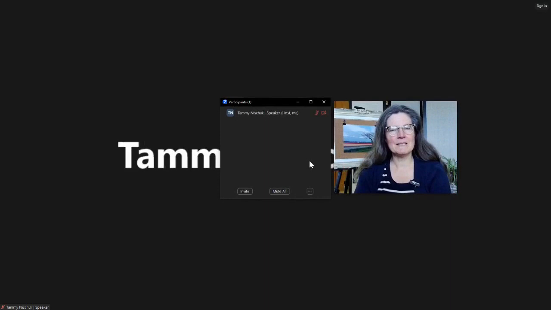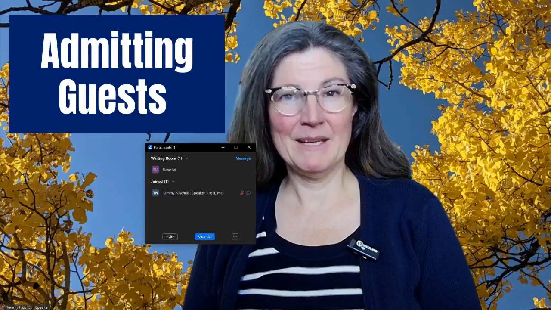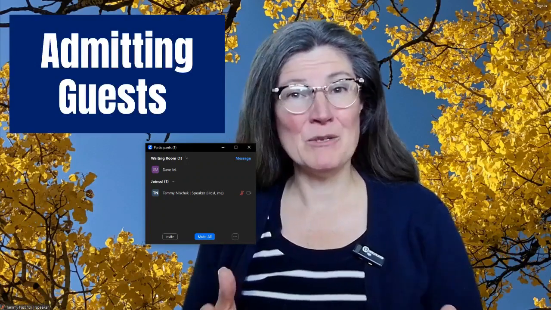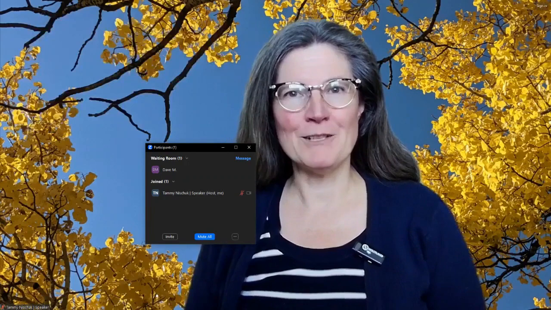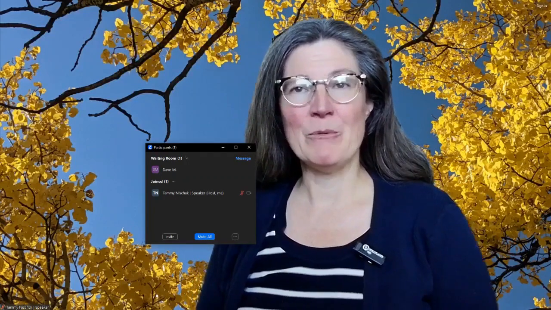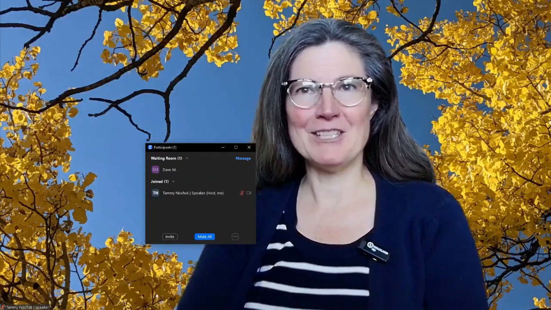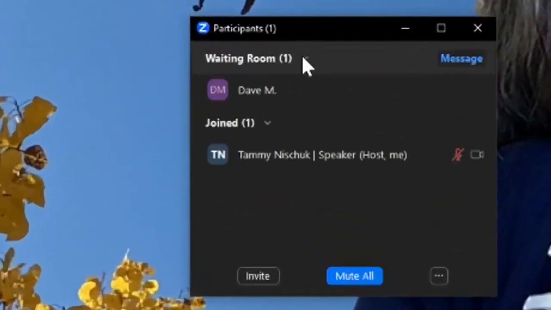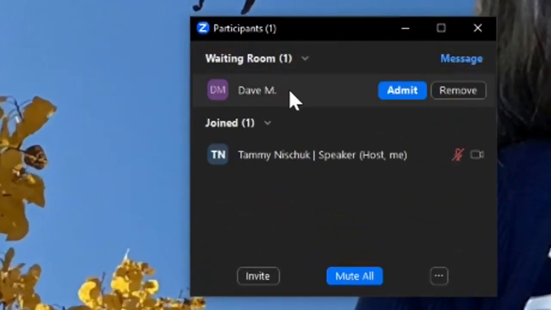Don't forget, you'll want to leave the participants box open so that you can get a warning when somebody is trying to join the meeting. The meeting has begun. The Toastmaster is in charge, and as Zoom Master, you're busy watching for the waiting room. What does that look like? Well, let's check our handy participants box once again. Here it is. The waiting room has one person in it, and it's Dave M.